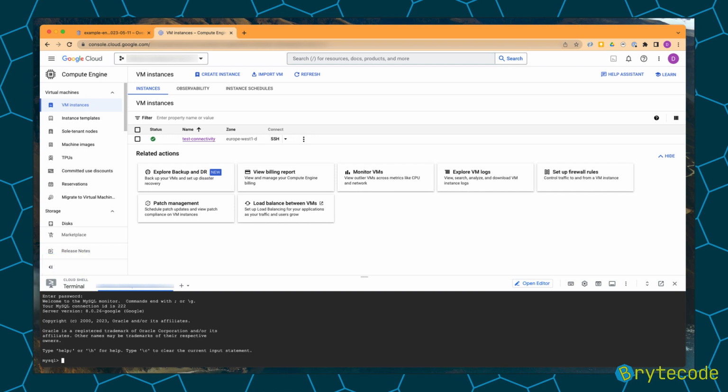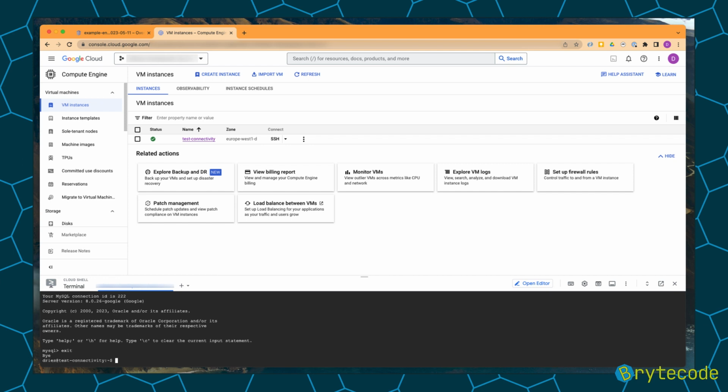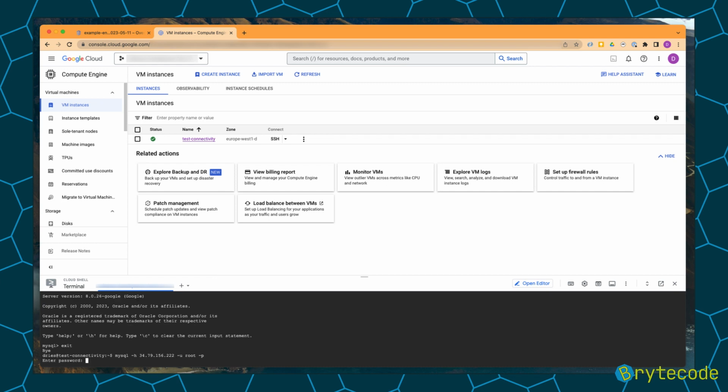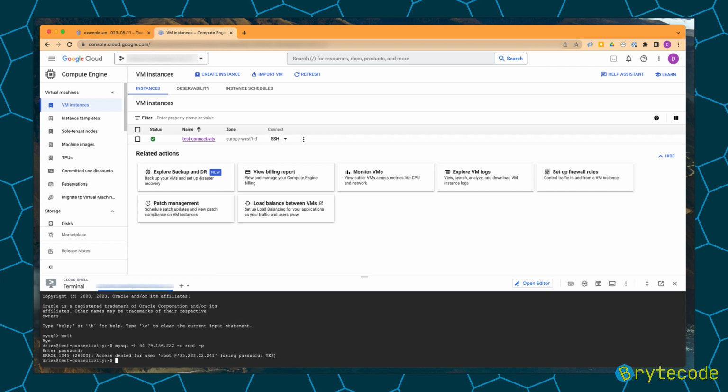Let's now try to connect without providing the certificates to see the difference. So let's remove the SSL flags. Just try to connect like we did earlier, just providing the username and password. And as you can see, I'm getting an access denied now. I can no longer connect to the server without encrypting my network traffic.